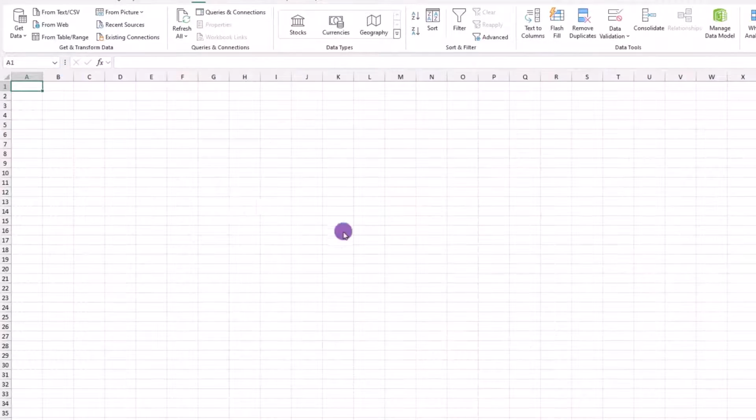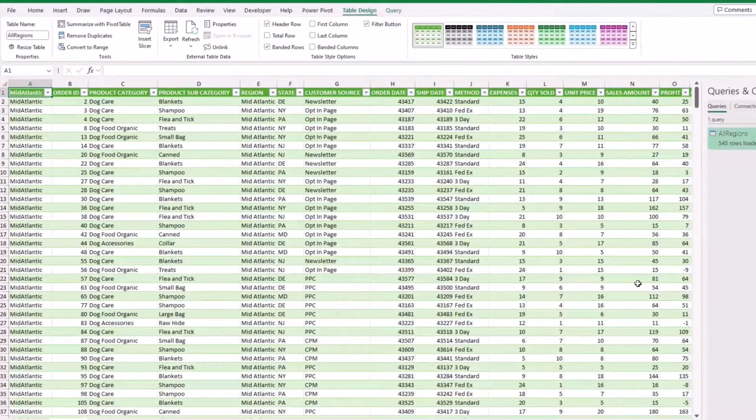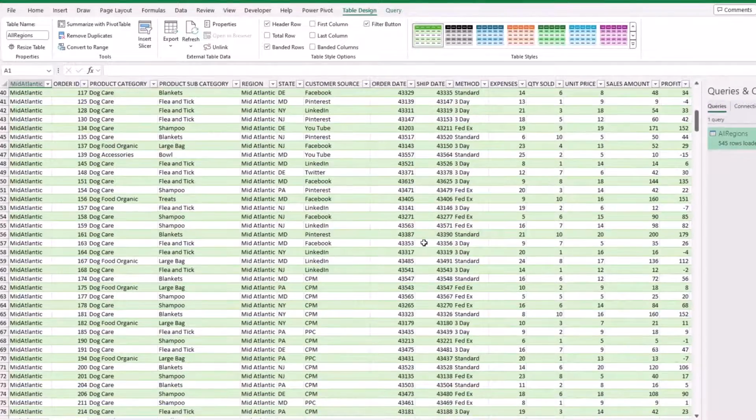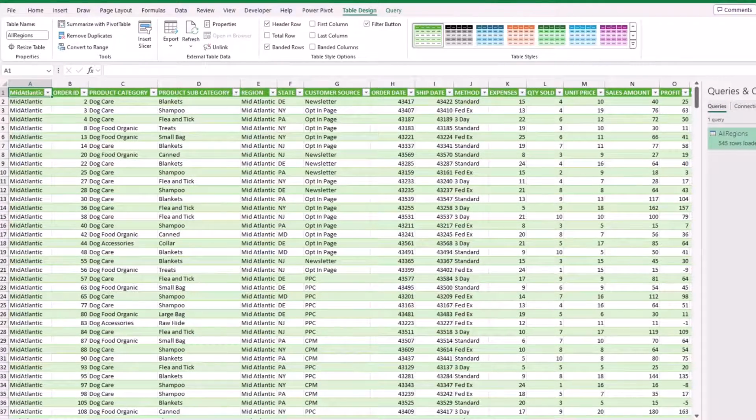Let's give Excel a moment or so. And it looks like Excel has loaded all of our data, so that's pretty cool. Now let's check out the automation.